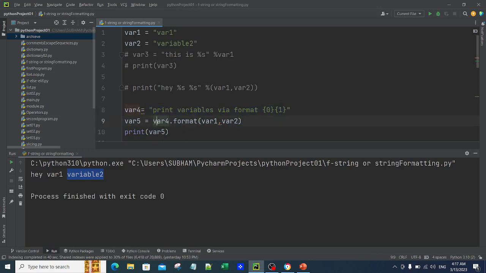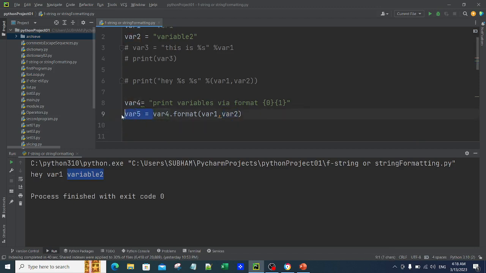So I will say var2.format and format this particular print statement using variable 1 and variable 2. Then I'll simply use print. So instead of using print here, let us use print here directly. Now let me run this and see how it works. You can see it says print variables via format, which is nothing but this line, and what it does over here is use variable 1 as 0 and variable 2 as 1.